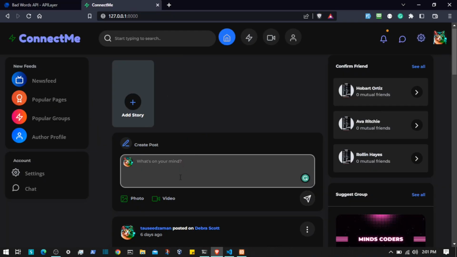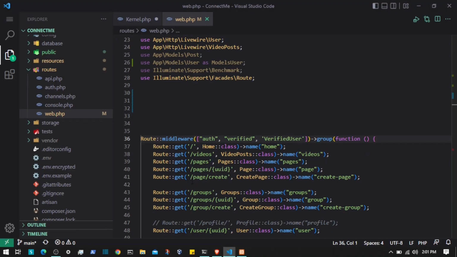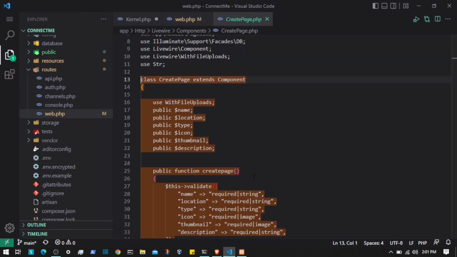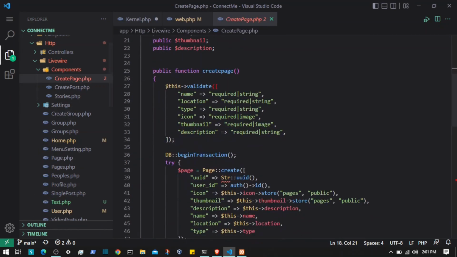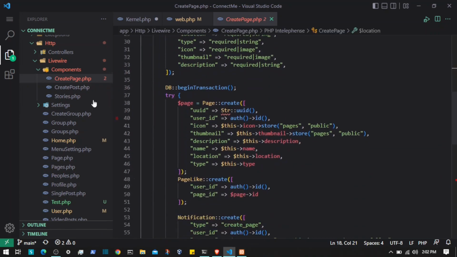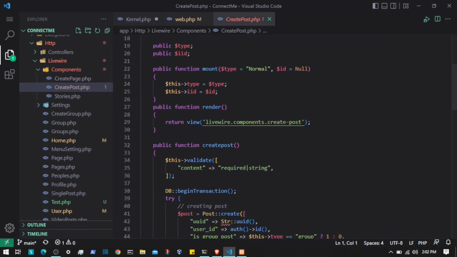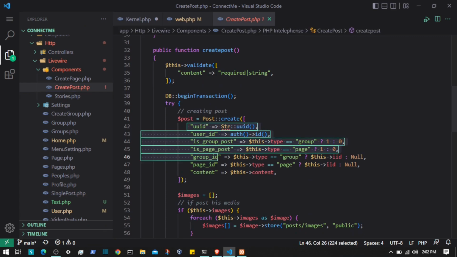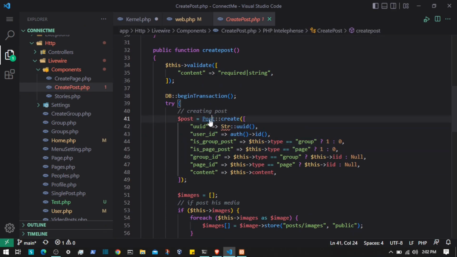So to do that, whenever you create a post, we have a status, right? So let's go to the post. We have the create post Livewire component, right? So create post, this is a page. If I go to create post, here we are creating a post, right? As you can see here, we are creating a post.